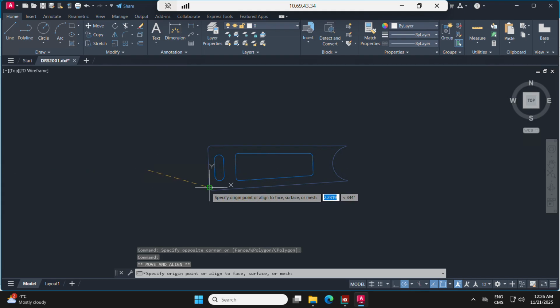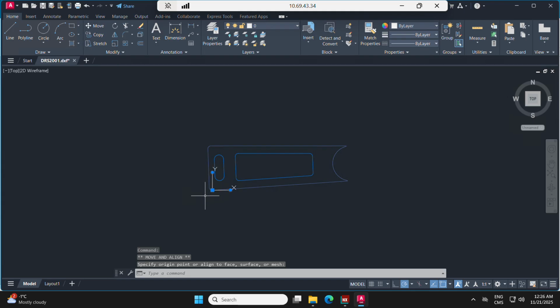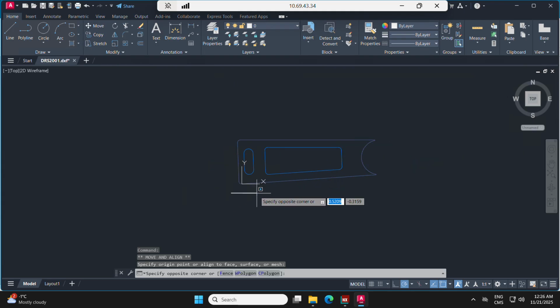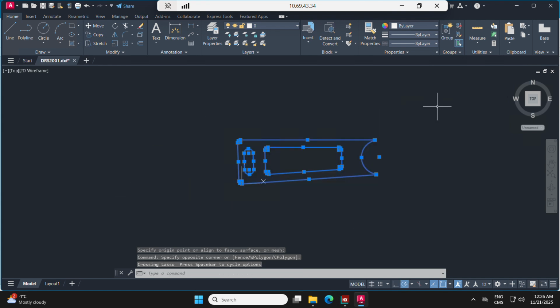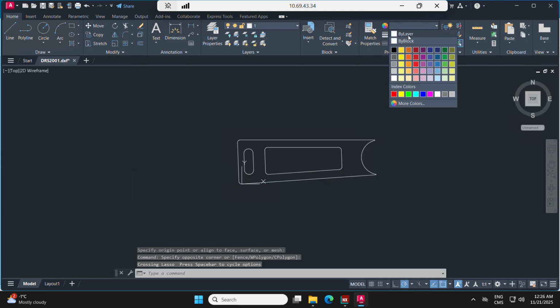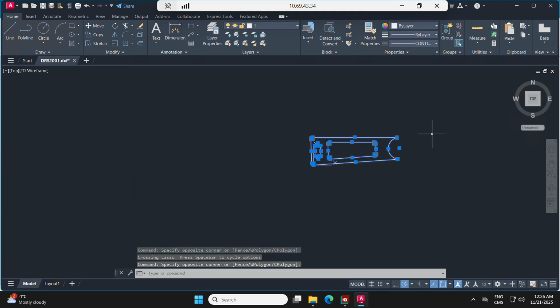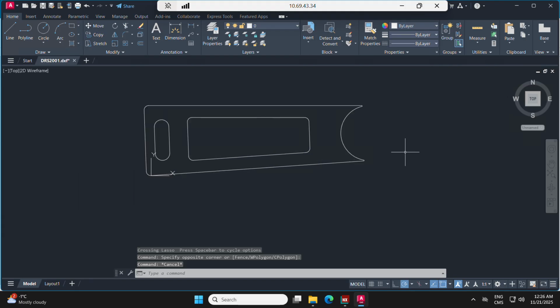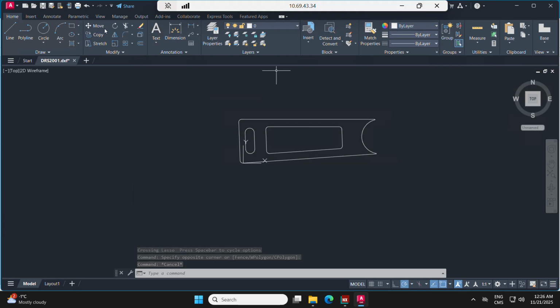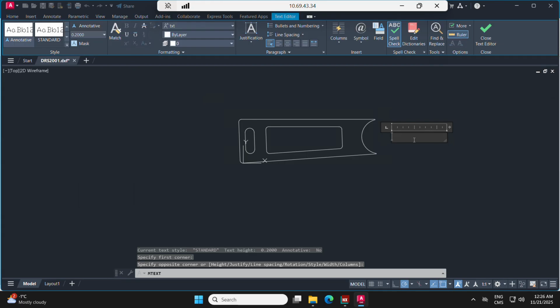So the first thing to do is move the origin to a point vaguely in the bottom right. Then we're going to select all the lines, change the color to by layer, like so. Escape is to unselect everything. Then we're going to put our part engraving. So ours right now is DRS2001. Sweet.